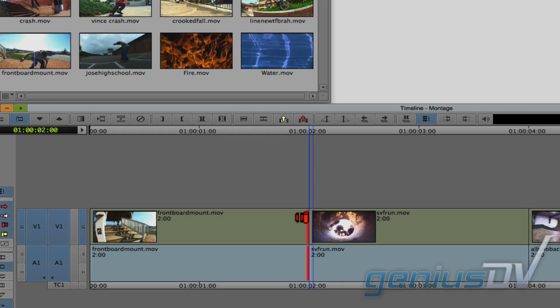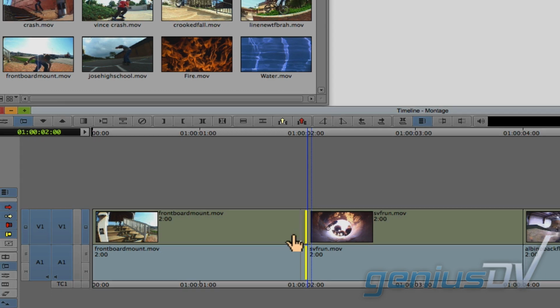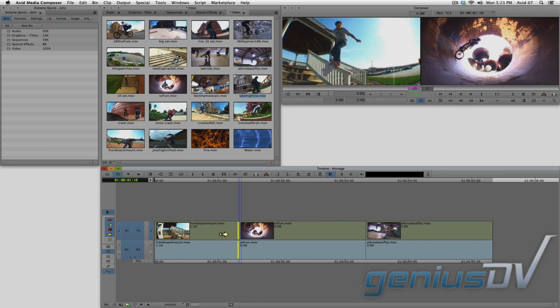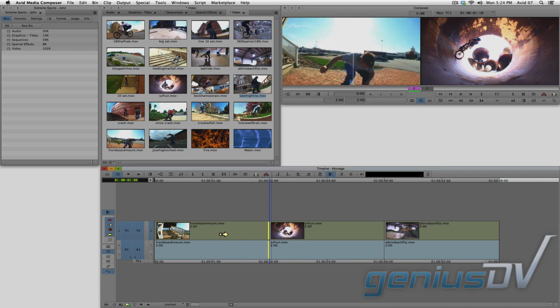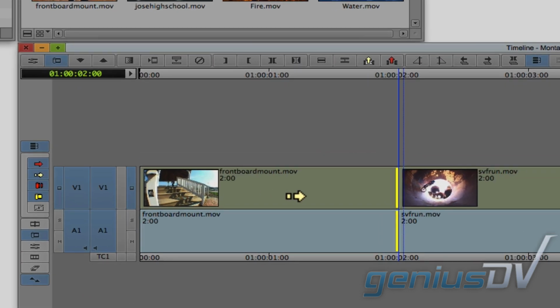grabbing the bottom portion of a clip will perform a ripple trim. Okay, let me undo. Now, the same rules apply when deleting or moving clip segments. If both the red and yellow segment arrows are turned on, it becomes very important where you click and drag.